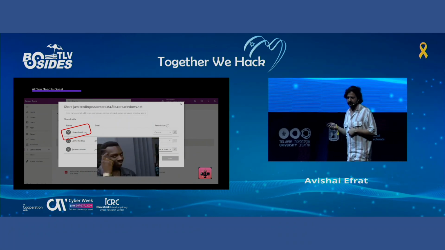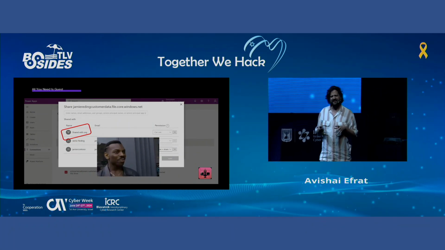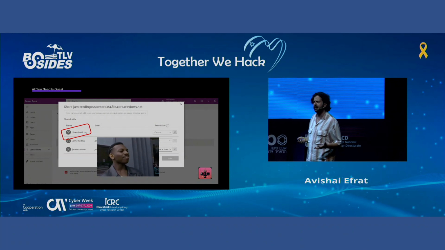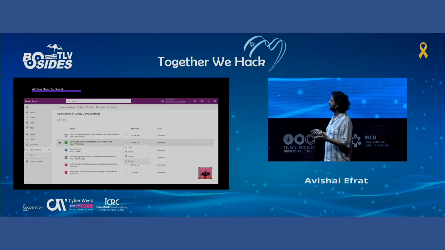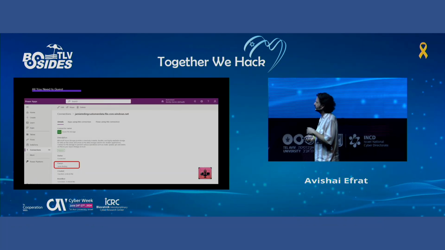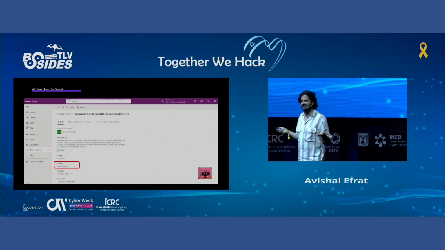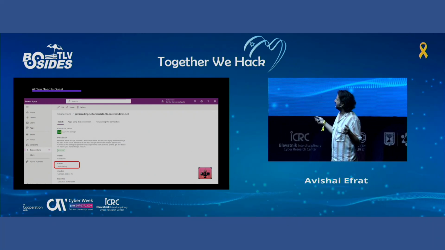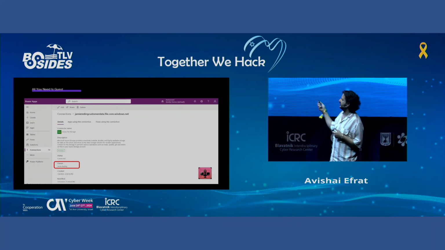This is concerning. So let's try to understand what's exactly behind this. Why is this even happening, right? We click on details next, and we see that Jamie is the owner. Oh, Jamie. She shared it.